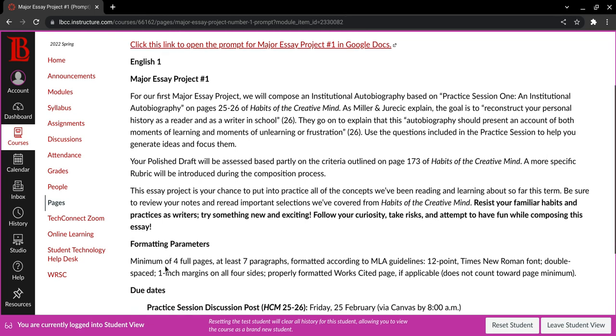Formatting parameters. By the time you submit your polished draft of major essay project number 1, you will need to meet these formatting parameters. A minimum of 4 full pages in length, at least 7 paragraphs, formatted according to MLA guidelines. MLA guidelines means 12 point Times New Roman font, double spaced, 1-inch margins on all 4 sides, and a properly formatted Works Cited page if applicable.